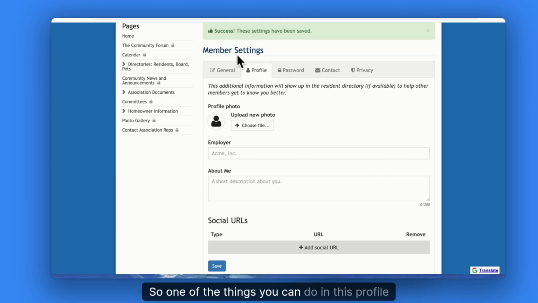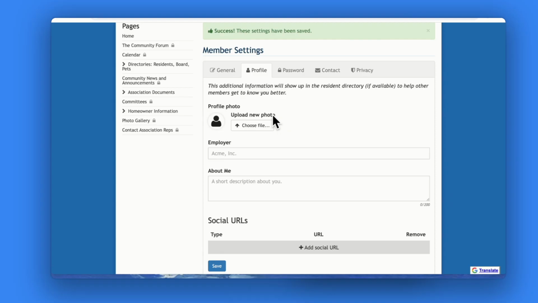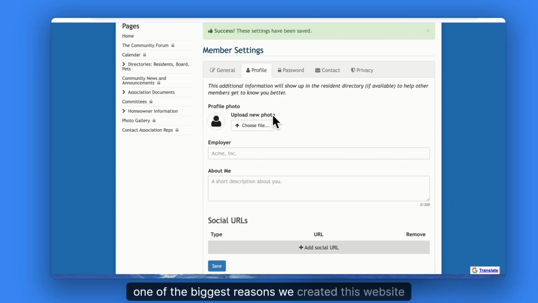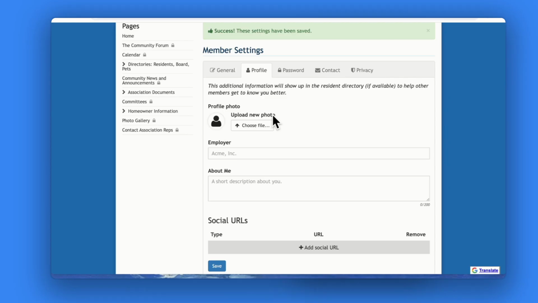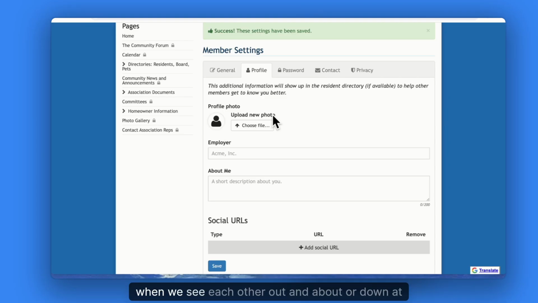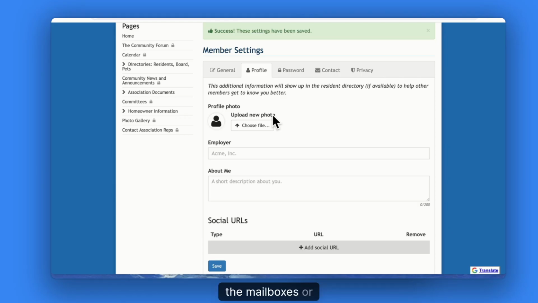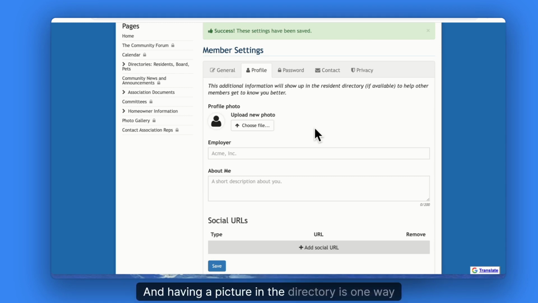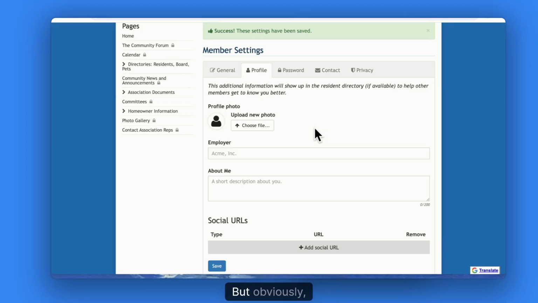So one of the things you can do in this profile tab is to put a picture in there of yourself, and this will show up next to your name in the directory. One of the biggest reasons we created this website was to sort of enhance our sense of community. It would be great if when we see each other out and about or down at the mailboxes or in town that we recognize each other, and having a picture in the directory is one way to achieve that. But obviously it's your choice if you don't want to put one in there.